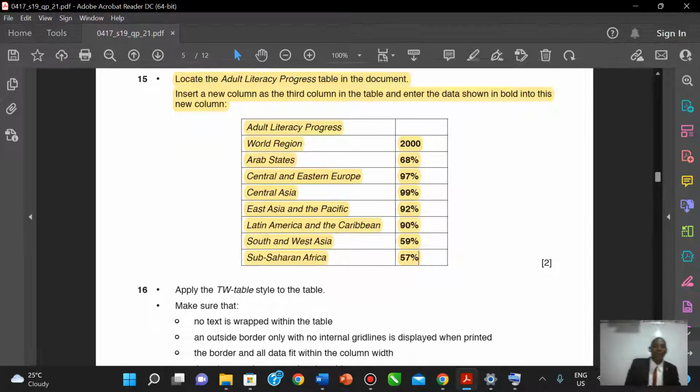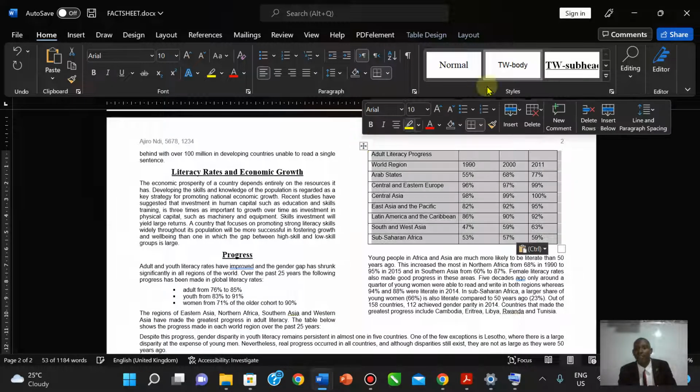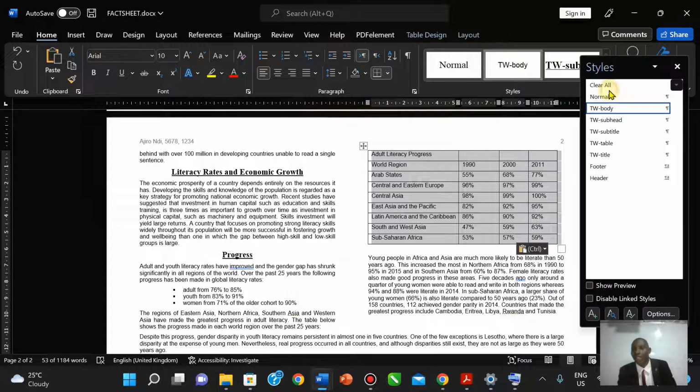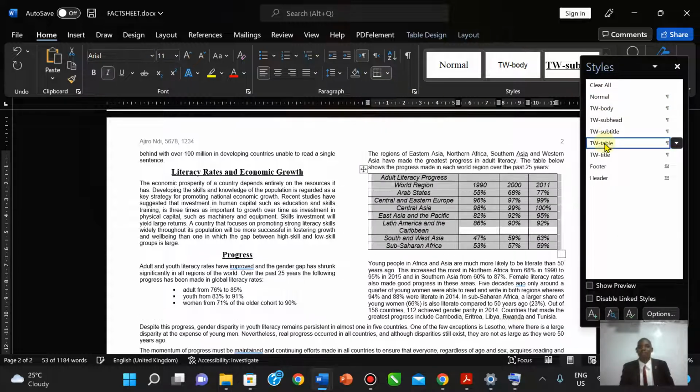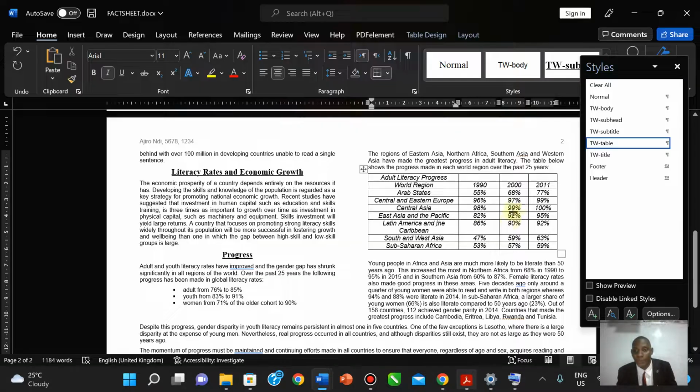Apply the TW table style to the table. So let's apply that style to the table. We're going to select the table, come to our style manager organizer and apply this. Okay, it's applied. All right. Make sure no text is wrapped within the table. So let's make sure that no text is wrapped within the table.